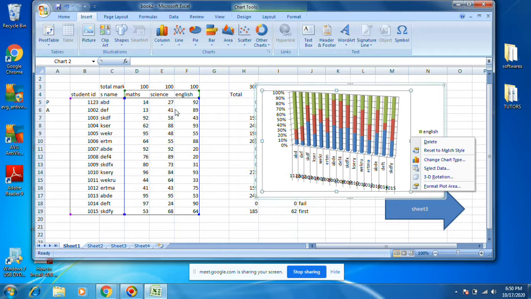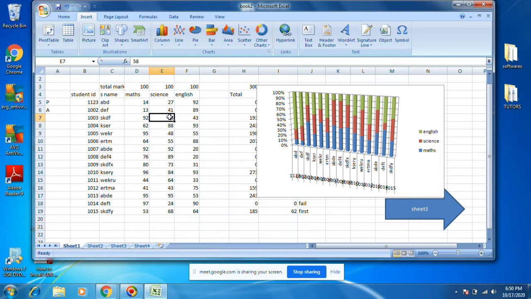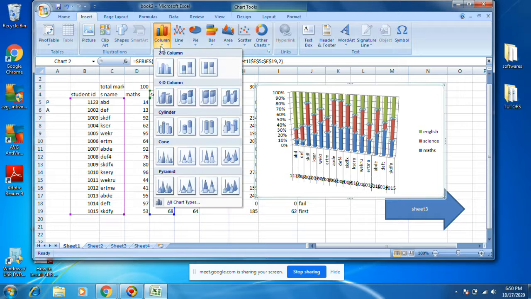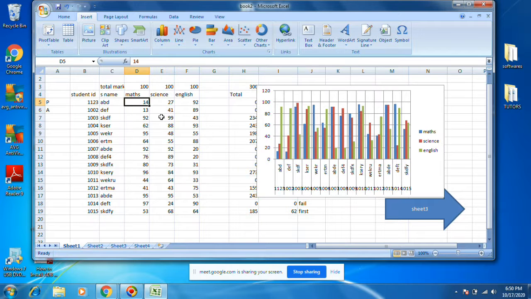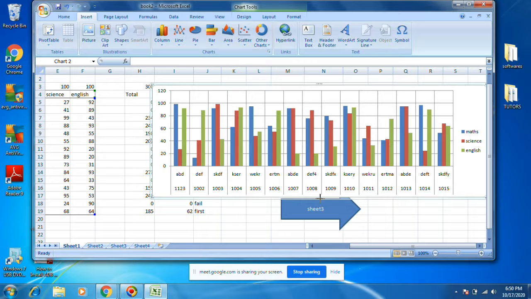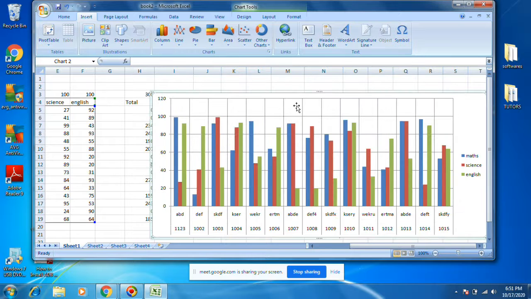Text box, yeah, you can change any value now. Suppose 99 here, the chart value will also be changed. Now you see, this color is math, this color is science, this color is English. Suppose math marks 99 came, this color will go to this place, you see. This color has been increased. Okay, you can see the graph A, B, D. This name is number, it is coming like this. You can increase the chart also.